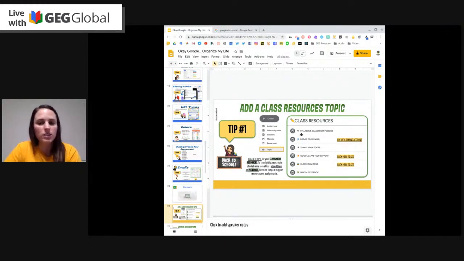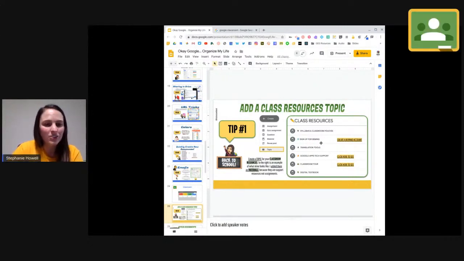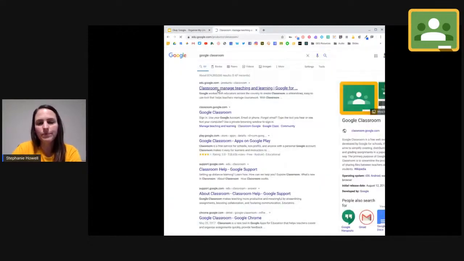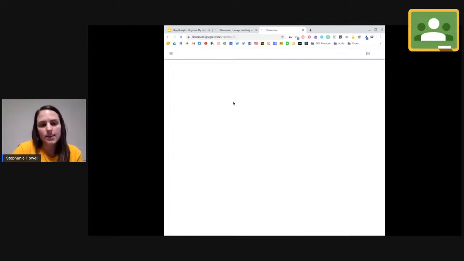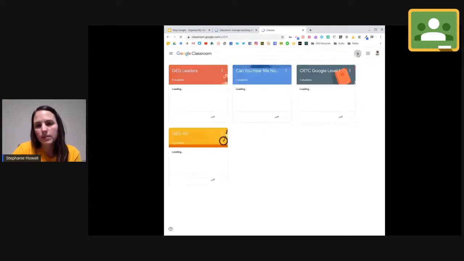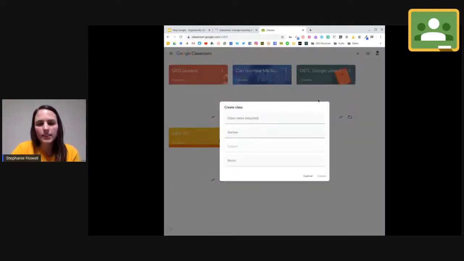So here you can see there's the syllabus, the class policies, sign up for Remind. If your class uses Remind, all of that information goes into the resource area on your Google Classroom. To create your resource, you're just going to go to Google Classroom. I'm going to create a brand new class, if it will let me. I'm going to create a new class. I'm going to call it Test.